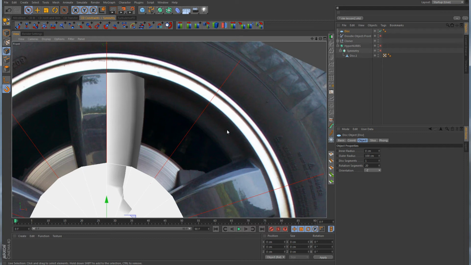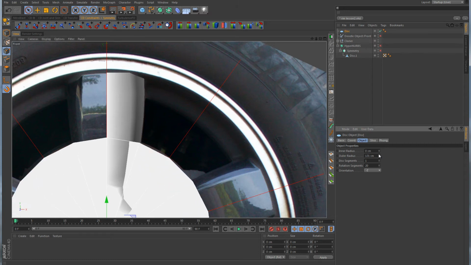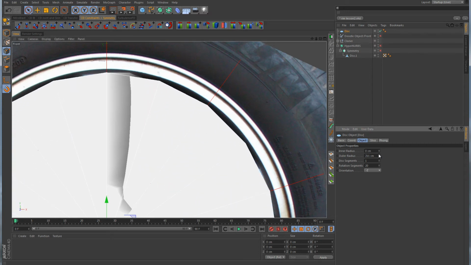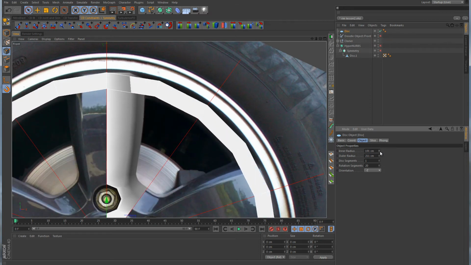Now we want to be careful when lining this up. And we want to line this one up, first of all, back here at the back to where it lines up with this edge there. So what we'll do is increase the radius to about there. And then we'll take the inner radius and increase that to maybe about right there.